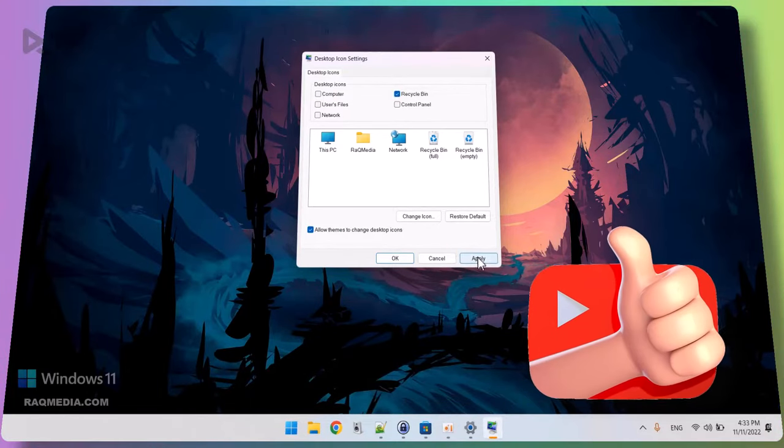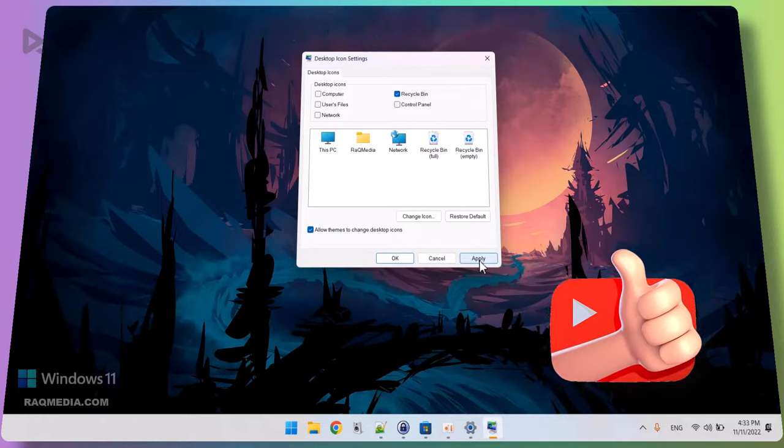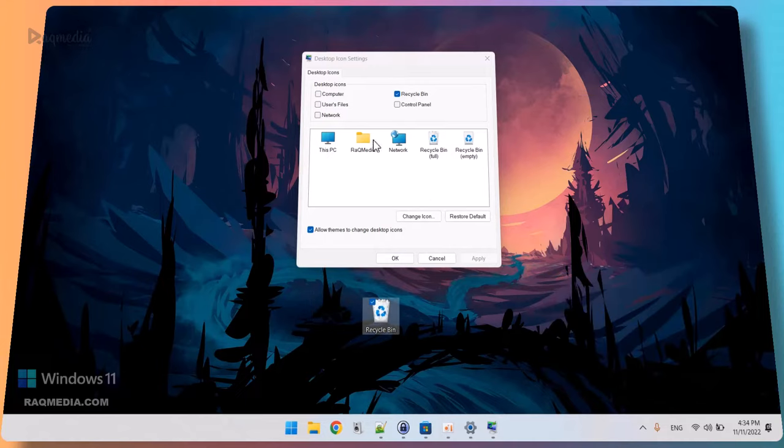The same way, you can check it and it will appear again on the desktop. You can do the same with all the other options, make them appear or disappear. And that's it. Hope that was helpful.